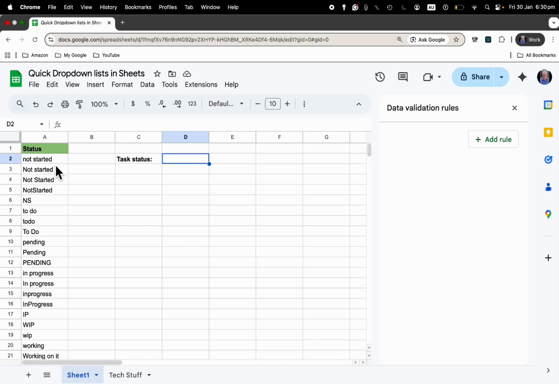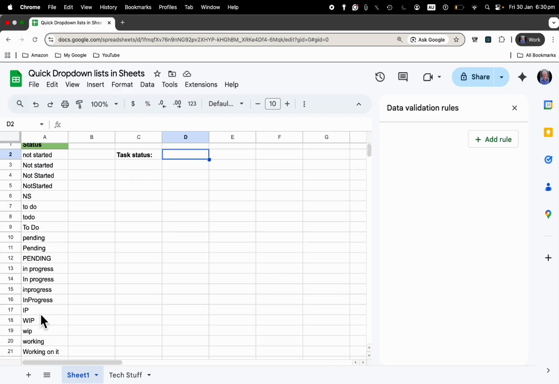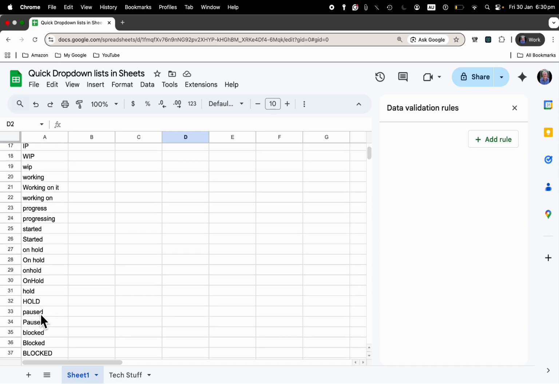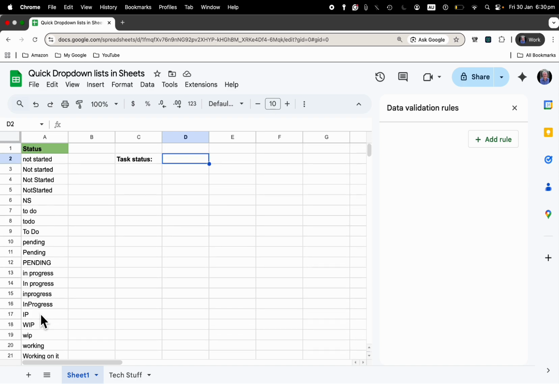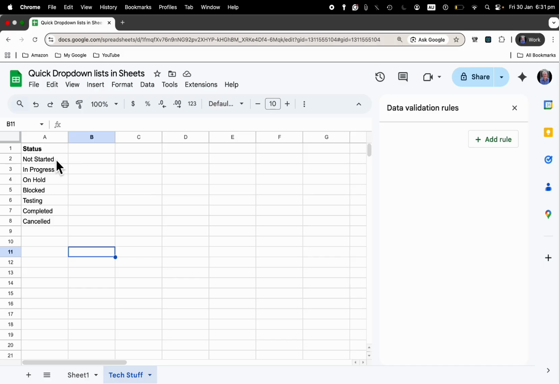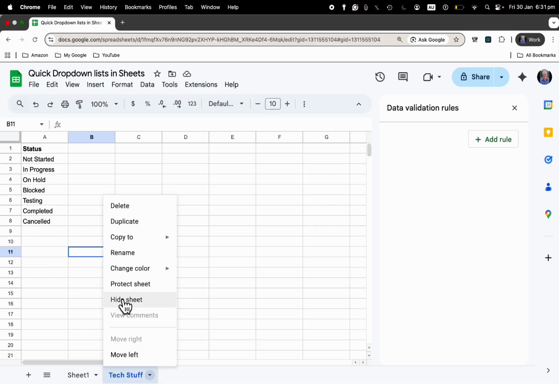So I've got all of these statuses here. You can see some of them have got spaces in them. Some of them have got typos, all kinds of things, okay? And what we want to do is limit it. We want to give people just a very small selection to choose from. So what I've got in this tab here is the possible statuses that people can select from, okay? And you can see that it goes from A2 to A8 out of this text stuff sheet. In fact, I might even hide that sheet later on. It will still work.